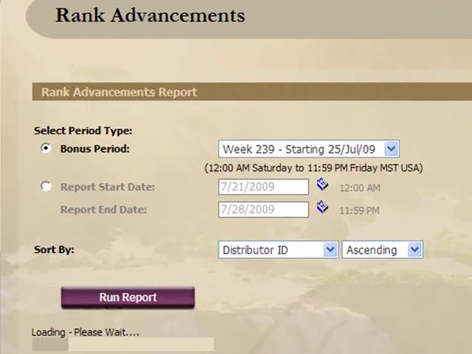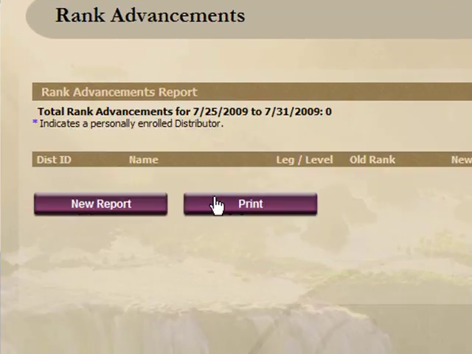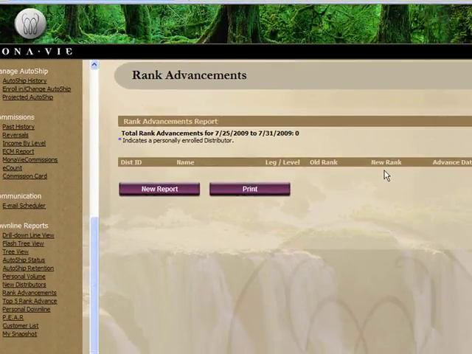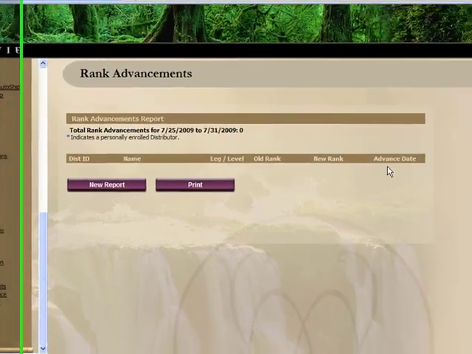You can then process through the report and view the distributor ID of the distributor that has advanced, the name of the individual, the leg that they are enrolled on, the level that they've achieved, their old rank, their newest rank, and the date that they advanced ranks.